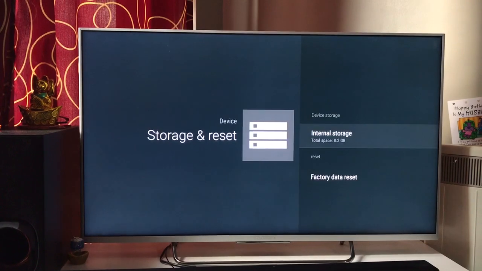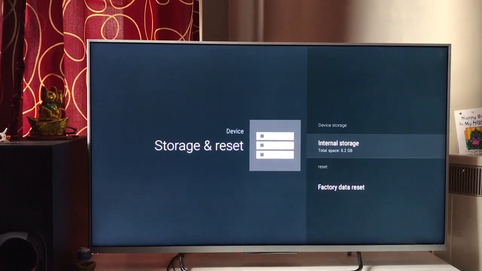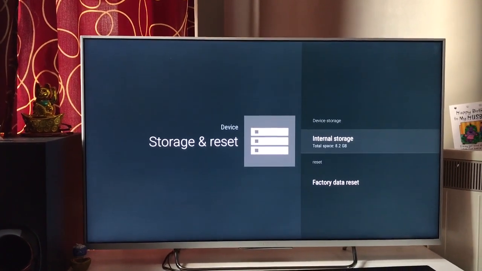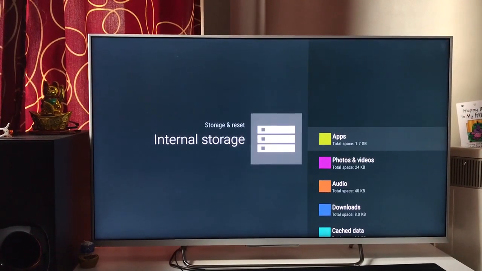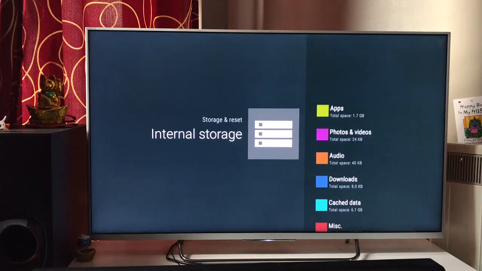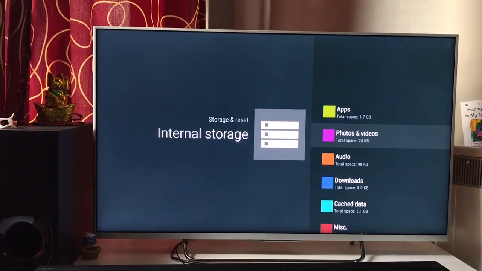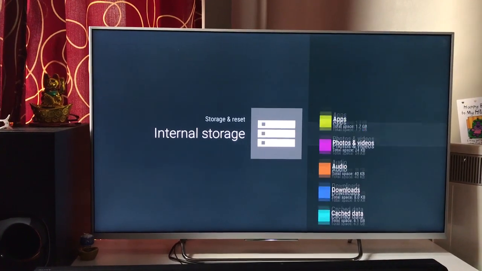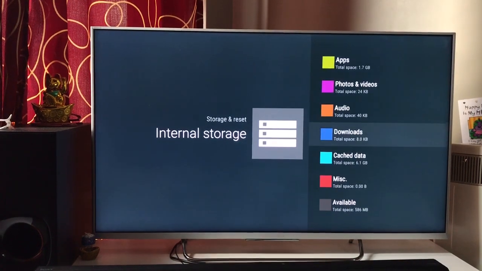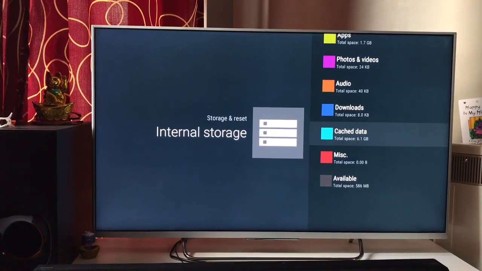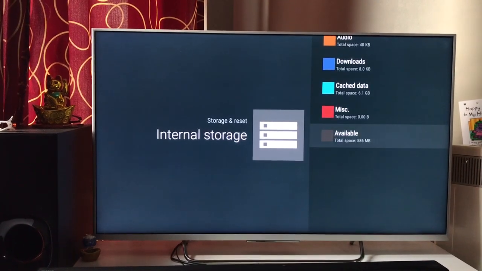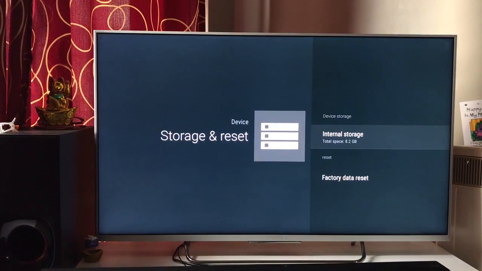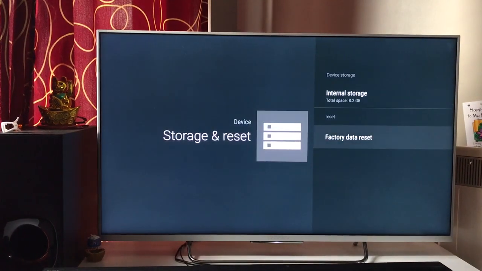Next thing you can do on your television is, if you go to storage and reset, you can see how much space is being occupied. The more data that has been stored on your television, the slower it gets, right? So internal storage at the moment is this much, and it gives you a breakdown of how much is photos and videos, apps. So at the moment on my TV it's 1.7 GB, which is occupied by apps. Cache data, you can clear up the cache data as I said earlier, and only 500 megabytes of data is left on my TV, so I need to clear up. Or if it is really killing your TV, you can do a factory reset.